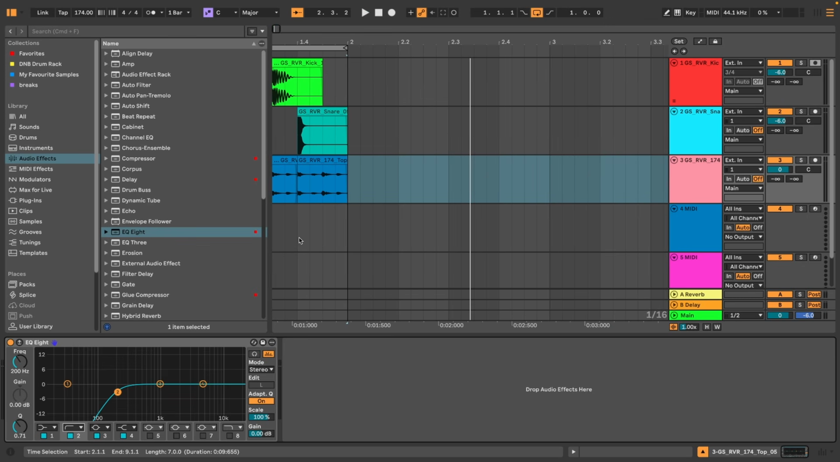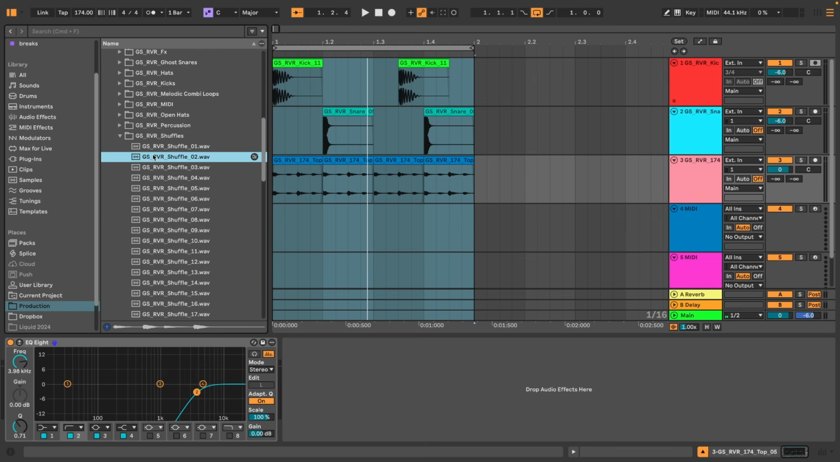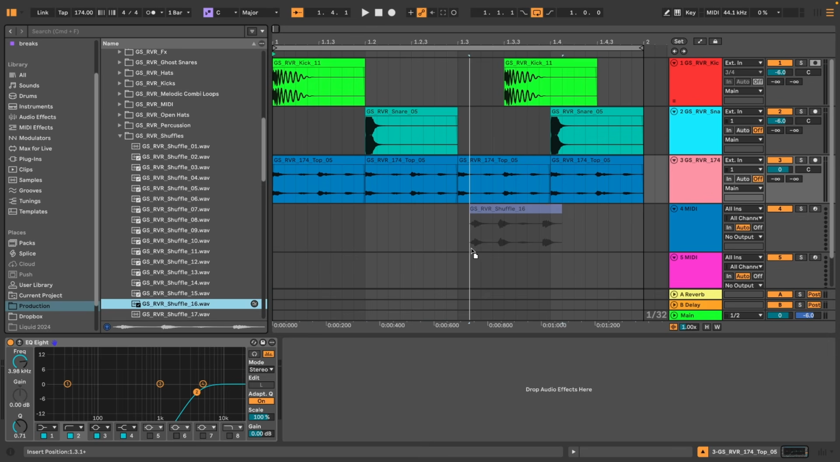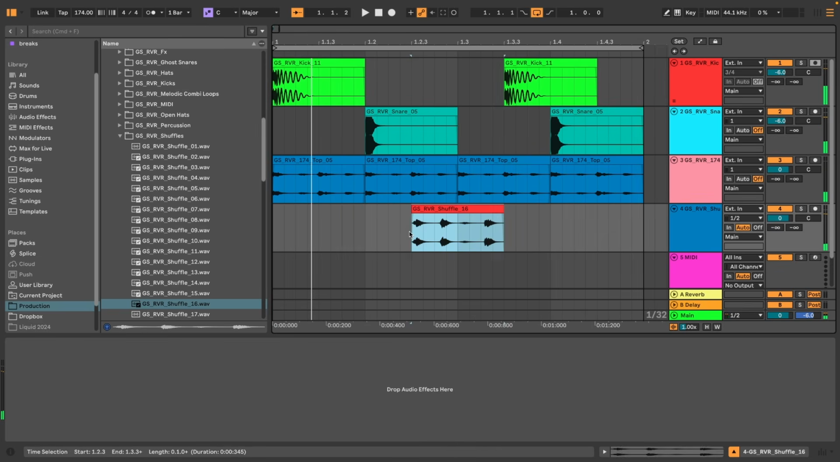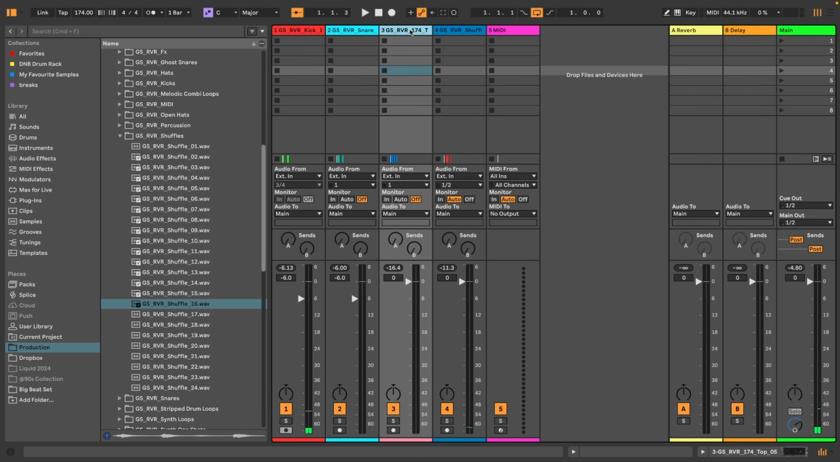And now it's time to go back into the Reverie sample pack and choose a shuffle. So I like the sound of shuffle 16, so I'll just throw that in. And I'll just copy this first part and paste that at the end, and it sounds like this. Let's just adjust the levels a little bit.